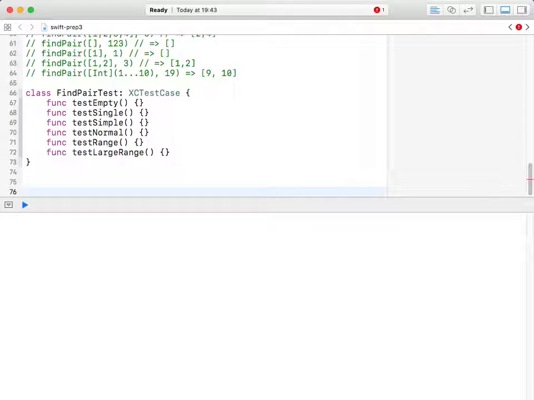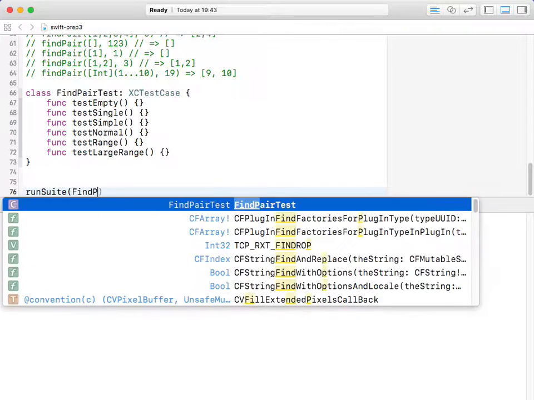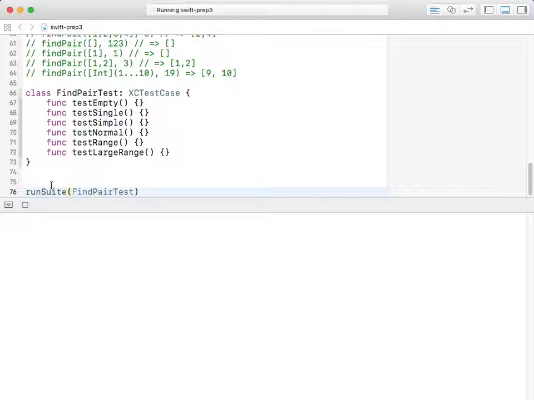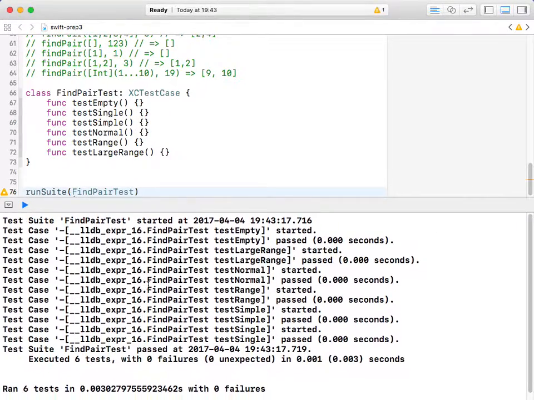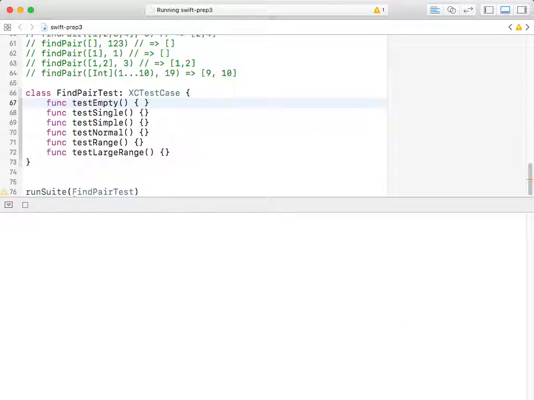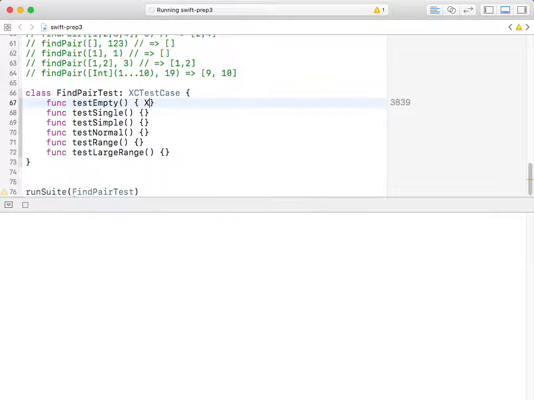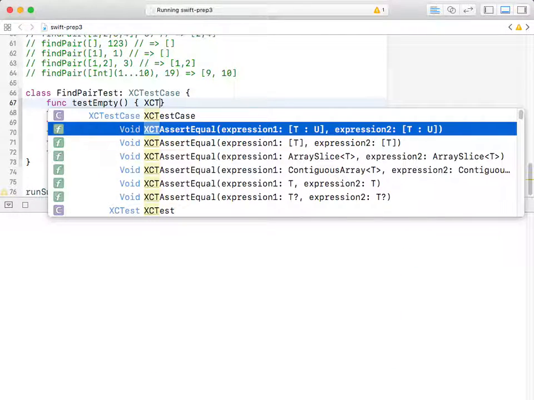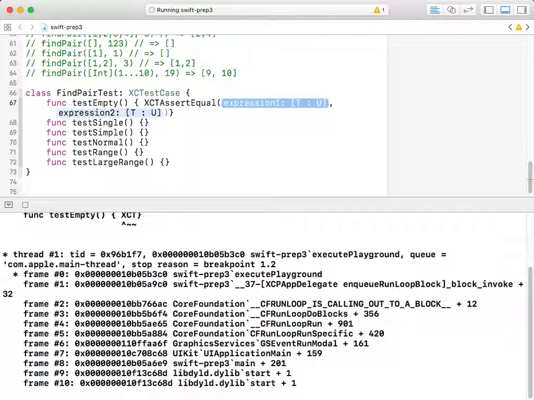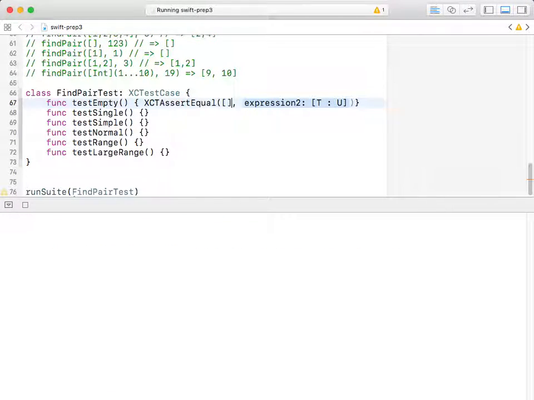Well, now I can start running. You remember our run suite? And I pass in find pair test. Okay, all of this passed. Let's write something here. So maybe I know how to write things down. So assert equal, I go test case assert. So you can say equal, empty. I'm returning the empty case.